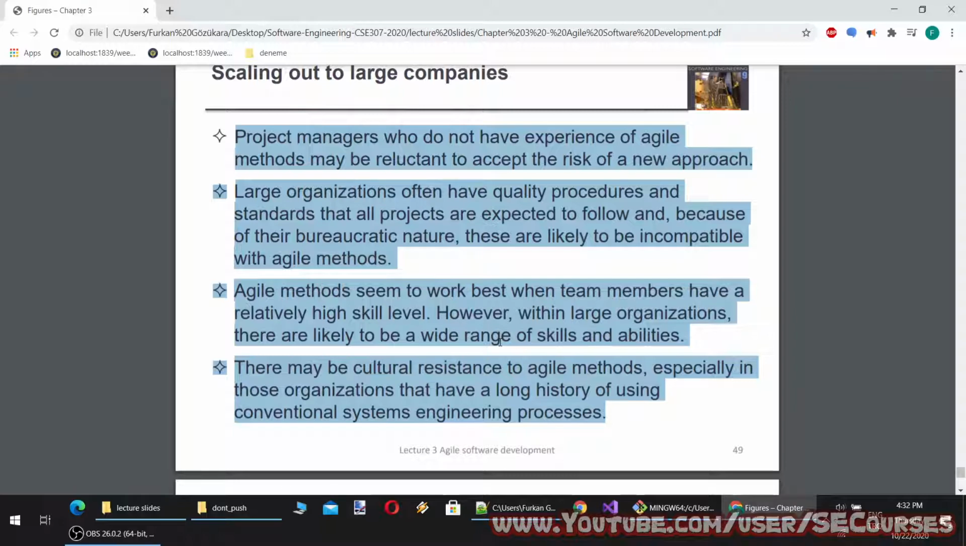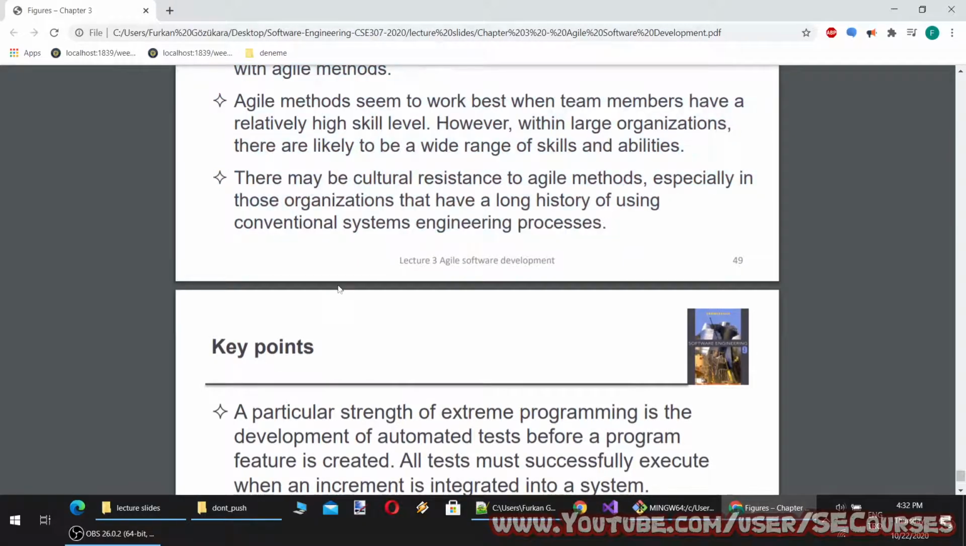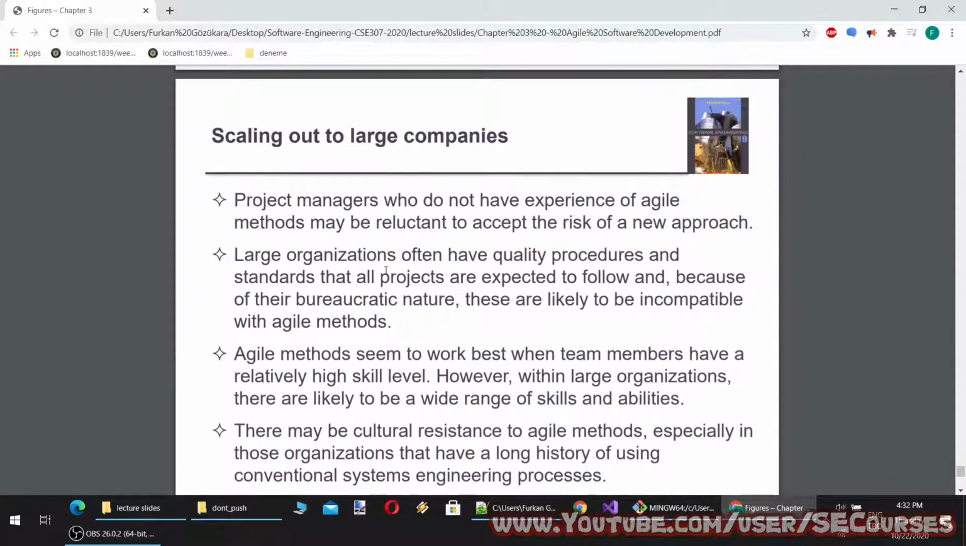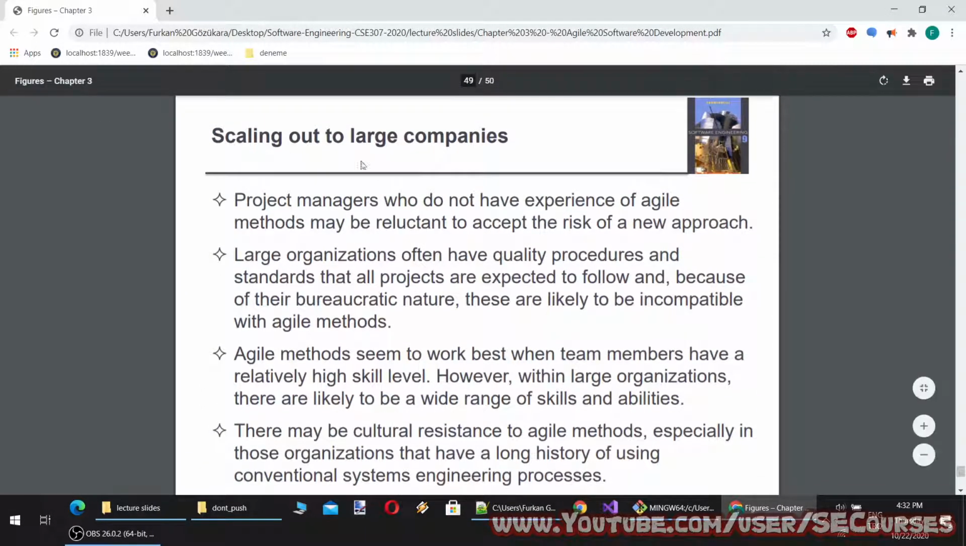Agile methods seem to work best when team members have a relatively high skill level. However, within large organizations, there are likely to be a wide range of skills and abilities. There may be cultural resistance to Agile methods, especially in those organizations that have a long history of using conventional systems engineering processes. Okay, so let's say you're a large company, but you want to scale out to agile methods.